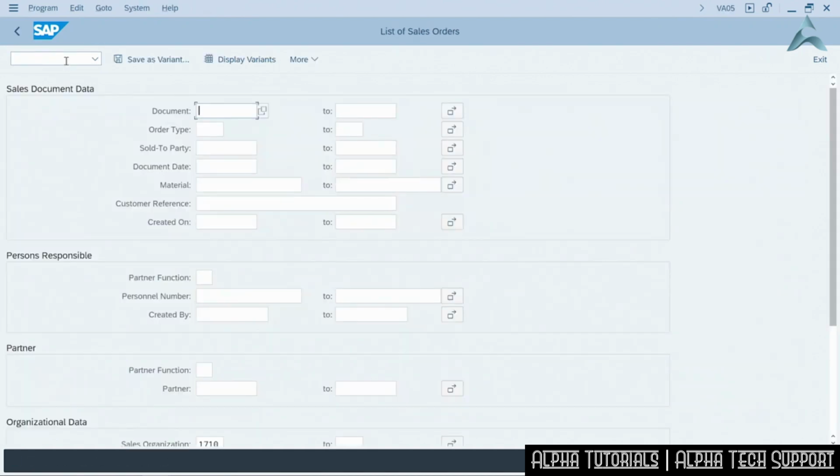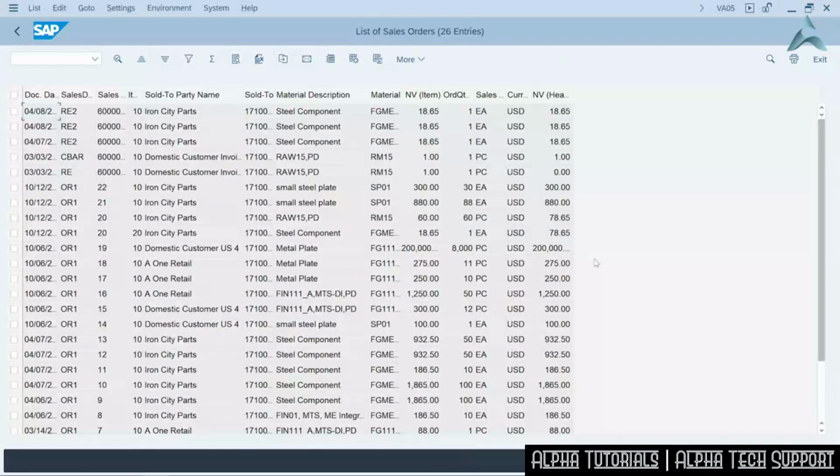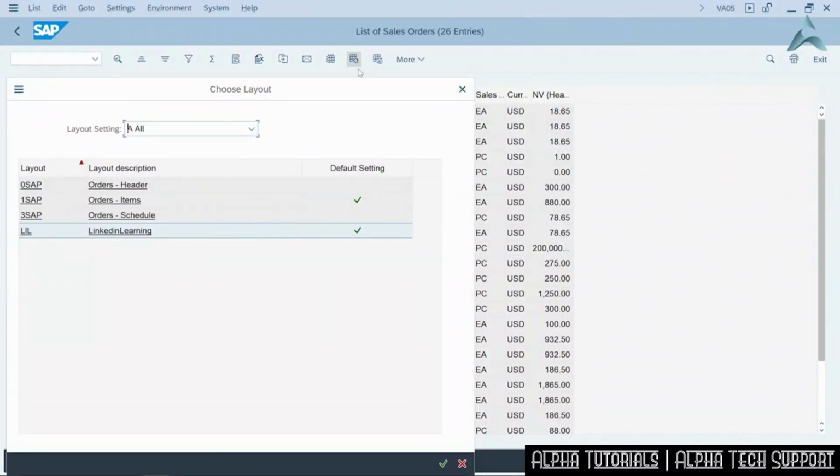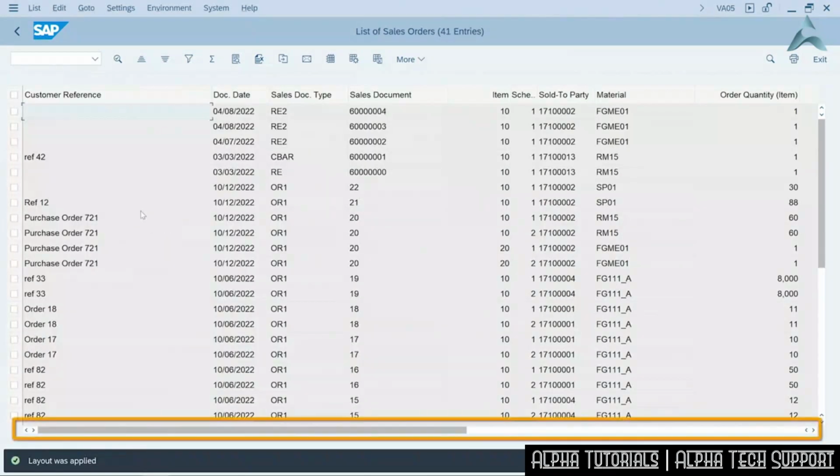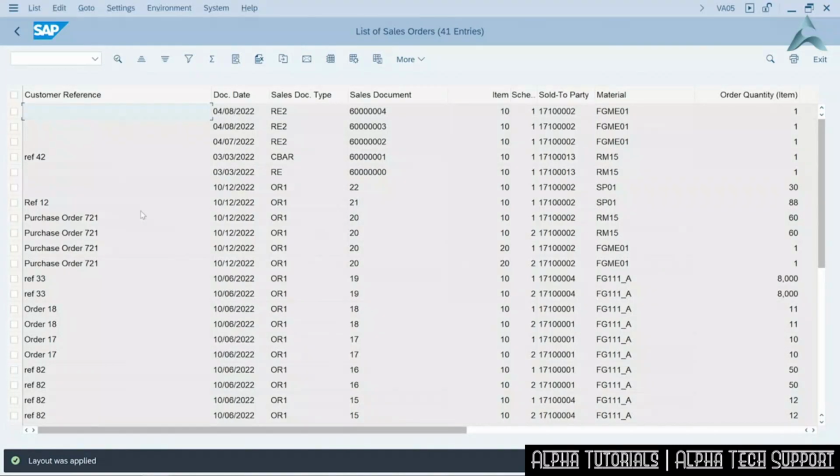We'll leave our selection criteria empty and execute this report. We want a lot of columns on our report, so we'll select a different layout. We'll choose Select Layout, and we'll choose the Order Schedule layout. Our scroll bar has become active. That means that there's columns that are hidden on the right side of our screen.